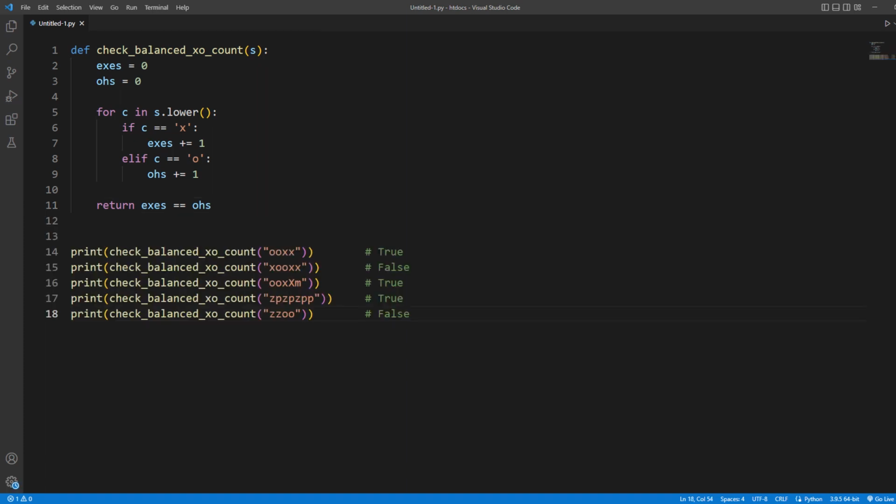To summarize, this solution effectively counts the X's and O's in a case-insensitive manner and checks if the counts are equal, allowing us to determine if the string is balanced.